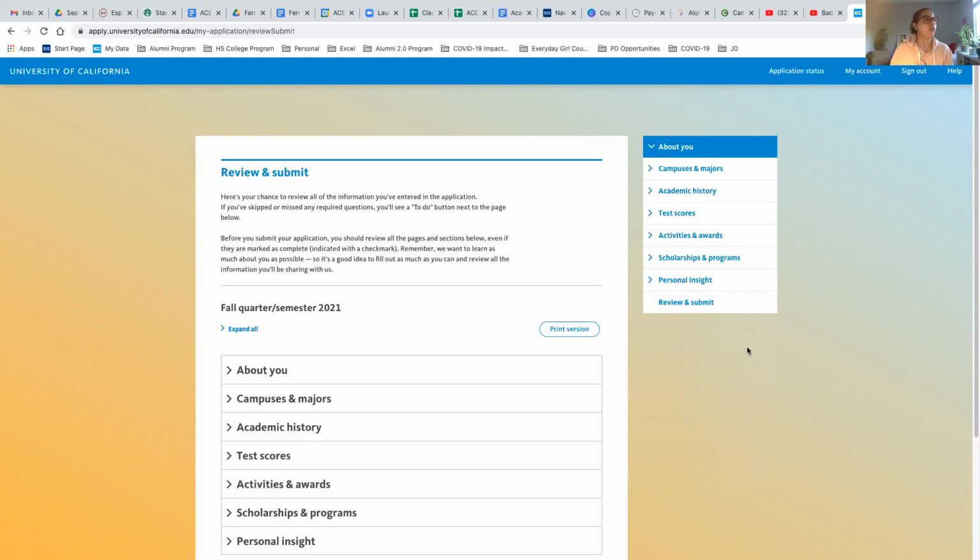Okay. Overall, the application is super straightforward. If you did the CSU application, you'll know what to expect, what questions to expect, and what information you need to gather. What is different again is the personal insight questions, where you actually have to draft your response, and then adding the activities and describing what you've been involved in.